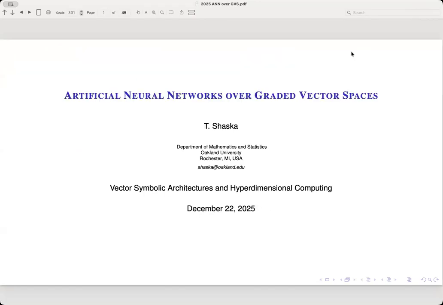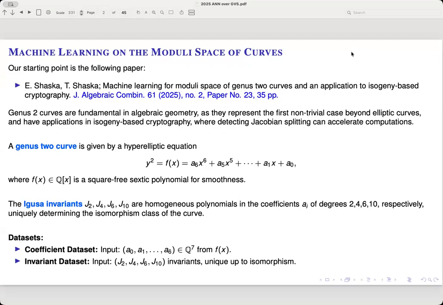Okay, hello everybody. Thank you for inviting me. So I will talk about these artificial neural networks over graded vector spaces. And the first thing is to give you some kind of motivation, at least from my point of view, how I got into this problem and what that means.